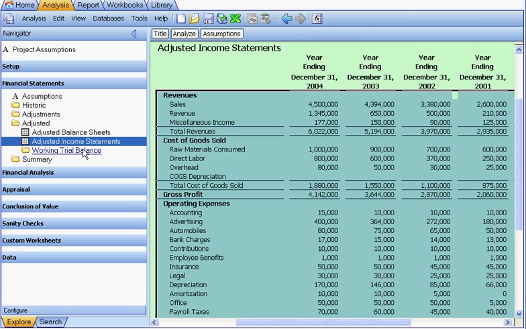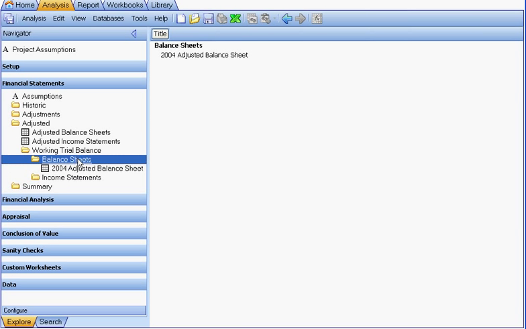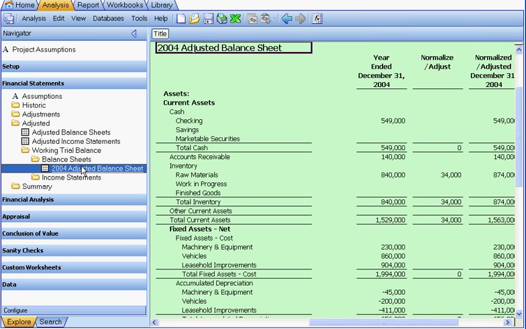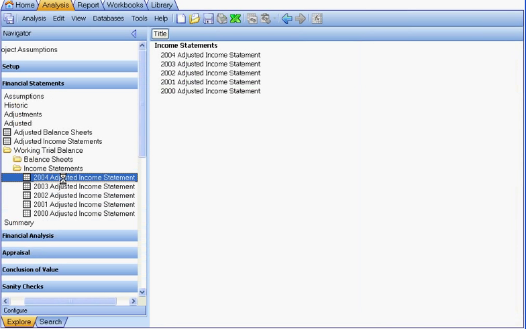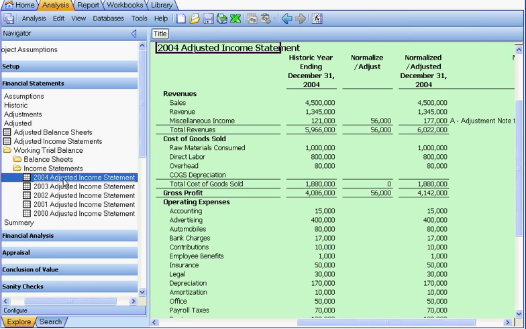There's also a number of working trial balance schedules for both the balance sheet and the income statement. These not only show you the adjusted balance sheets, but if you scroll off to the right, you'll see your notes to the adjustments. The same is true for the income statements for every year that you adjusted. The notes will appear to the right.